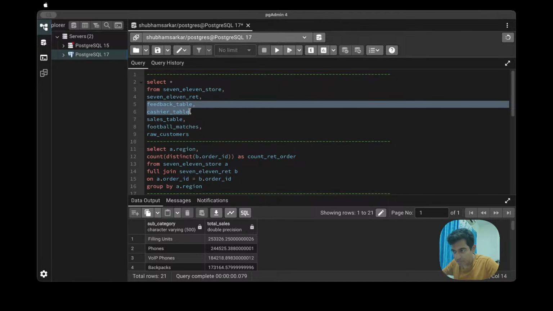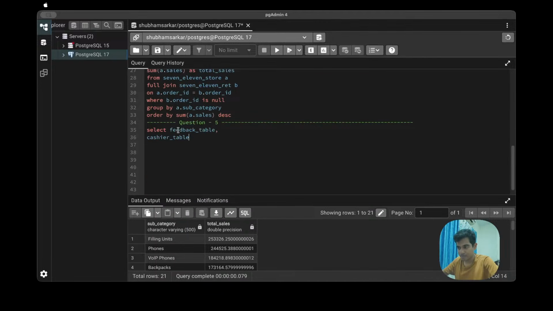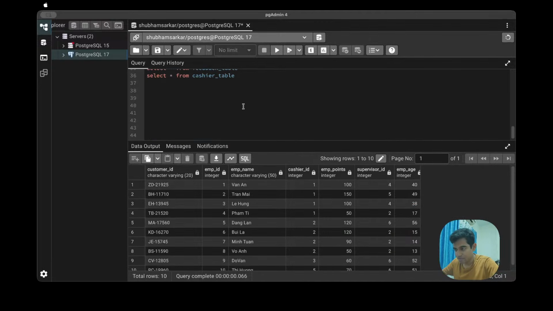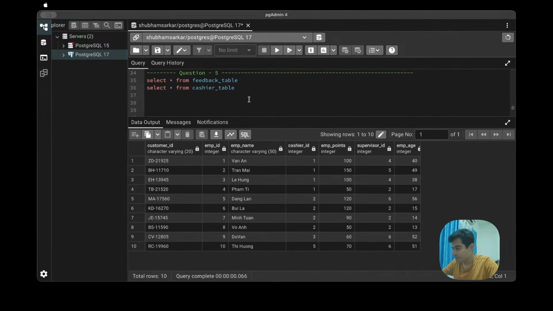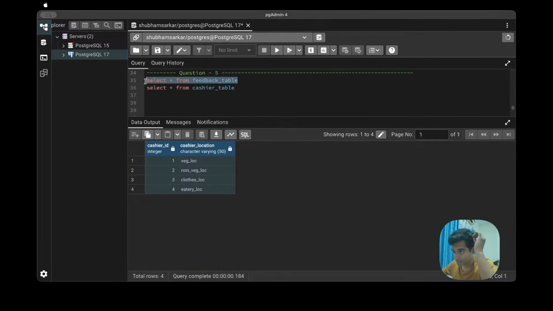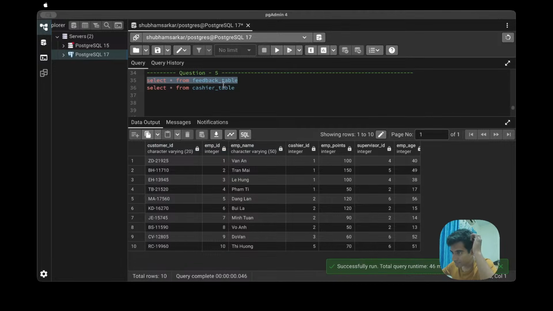Cashier and feedback tables are there. Select everything from feedback table and select everything from cashier table. In feedback table we have cashier ID, but we don't have cashier location. Let's go to cashier table. So we have cashier location here with the ID. So ID is here and location is here. Simple as it is.